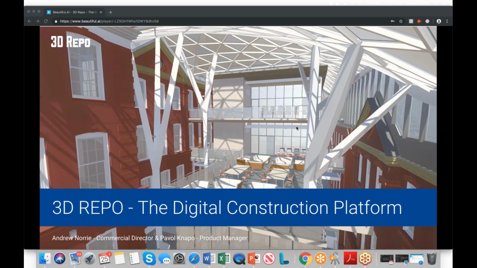He'll be looking at the platform in general, showing you some of the features and talking about some of the benefits and how you might utilize them on your current projects. So to give a bit of an introduction, 3D Repo, we call it a digital construction platform. The idea of it is to help people manage and share data in a BIM environment.